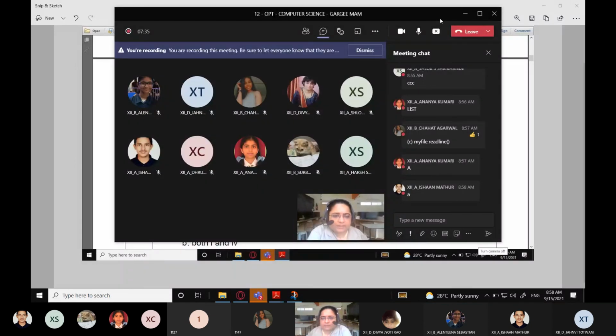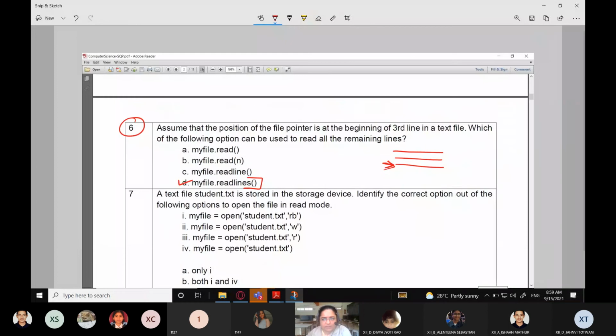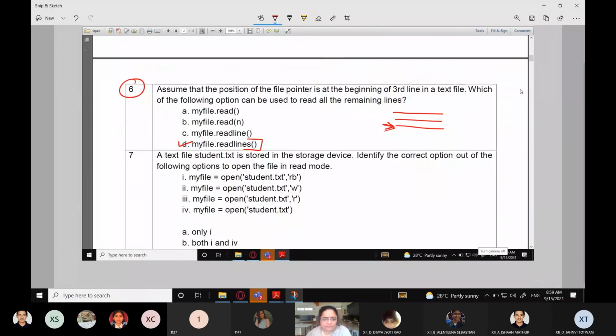Yes, tell me. There is a specific function which is used to set the file pointer at a specific position within the file. What is that function known as? It is the seek function. Okay, the seek function is used to set the file pointer at a certain point.